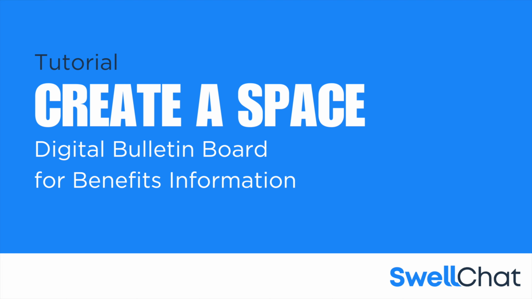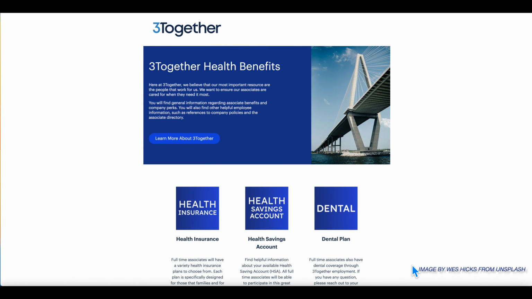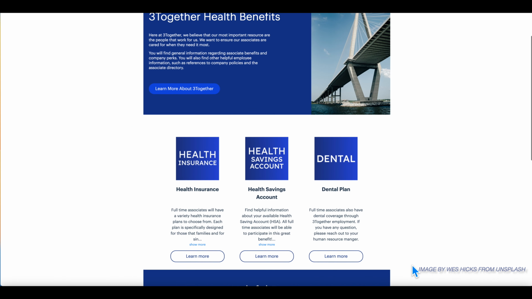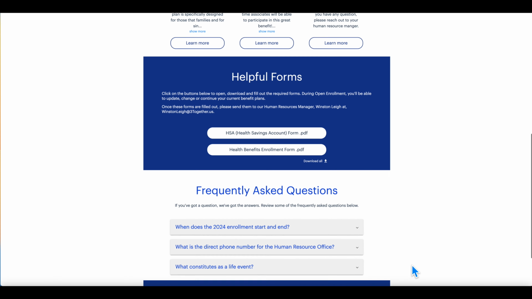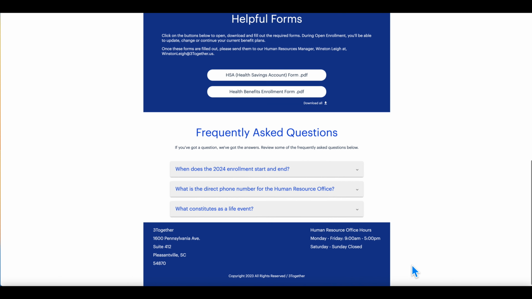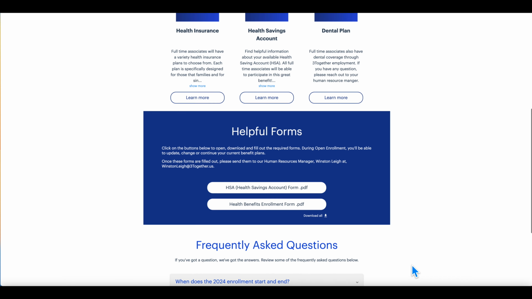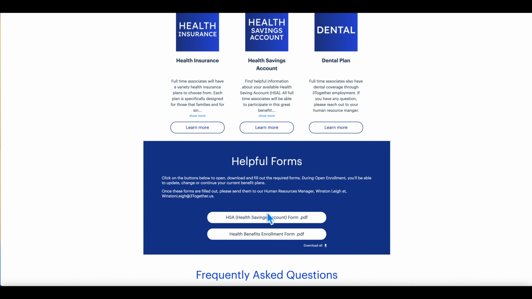Hello, in today's tutorial, we'll learn how to create a new space. Spaces is a unique and powerful tool allowing a small business owner or human resource administrator to publish a centralized digital bulletin board to house general benefits information for their employees to access.